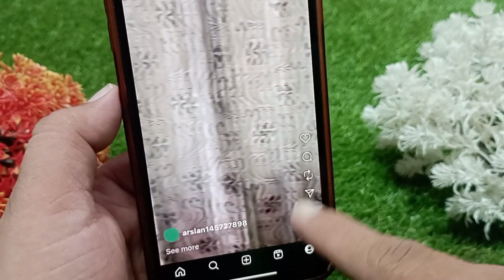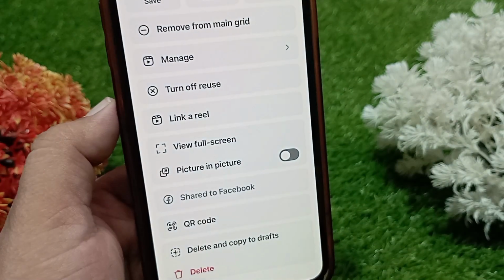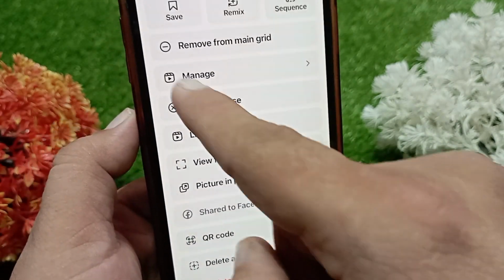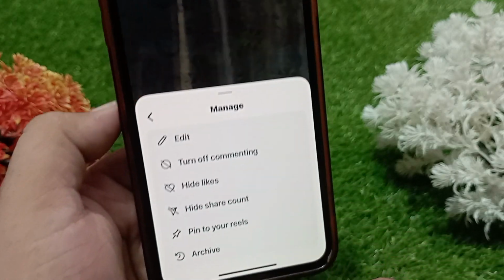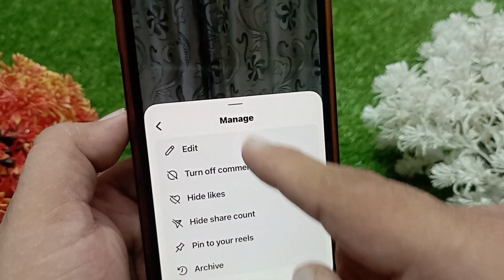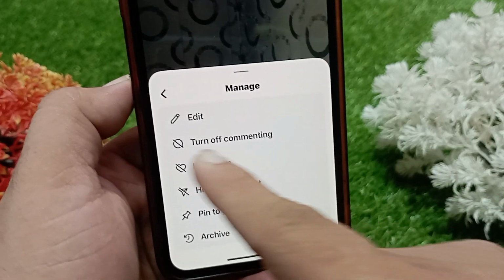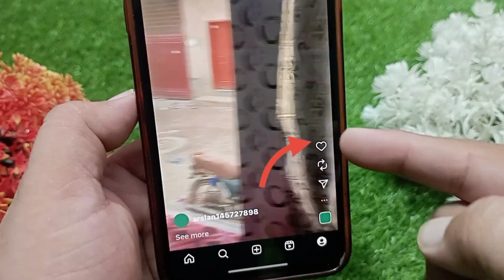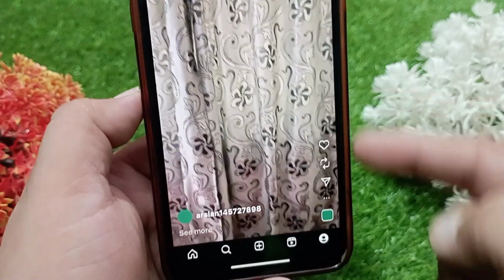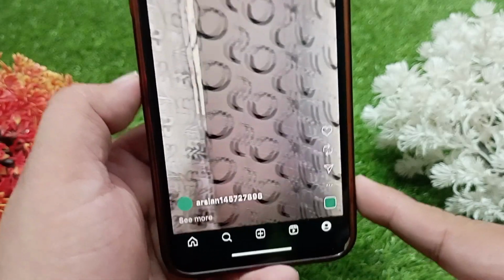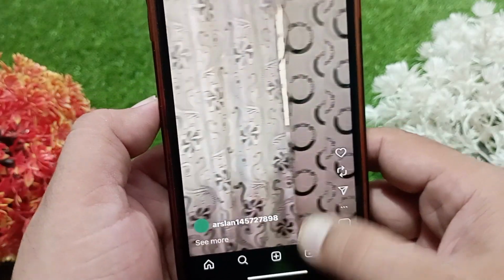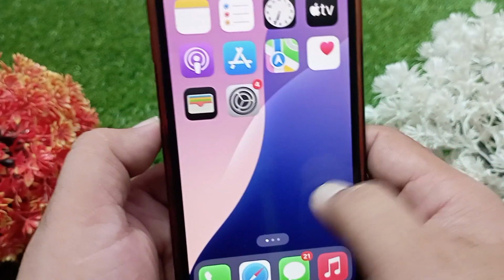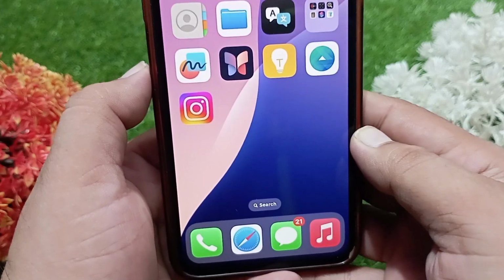Then tap on the three dots at the bottom right corner and choose Manage. A new menu will appear on your screen. Here you will see the option Turn off commenting. Simply tap on it. And that's it. As soon as you do this, the comment option will disappear from your Instagram story. So friends, that's how you can easily disable comments on any Instagram story.